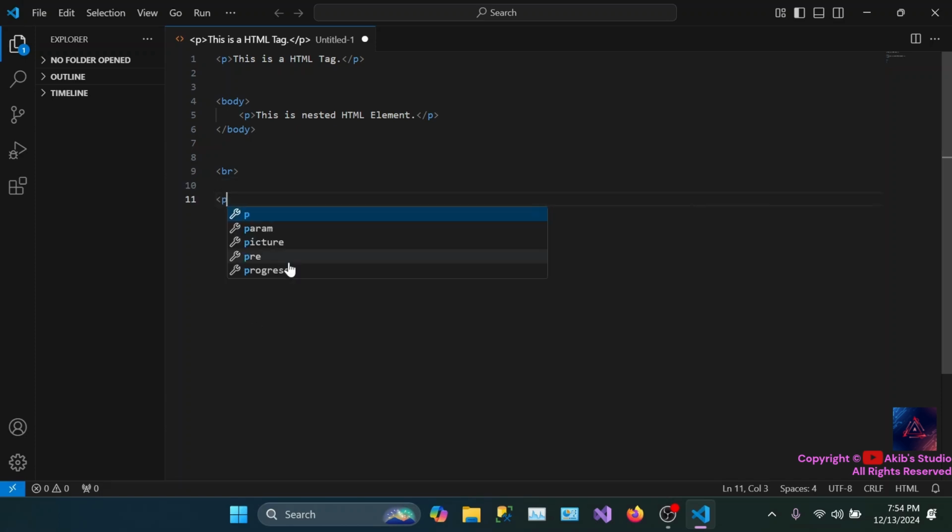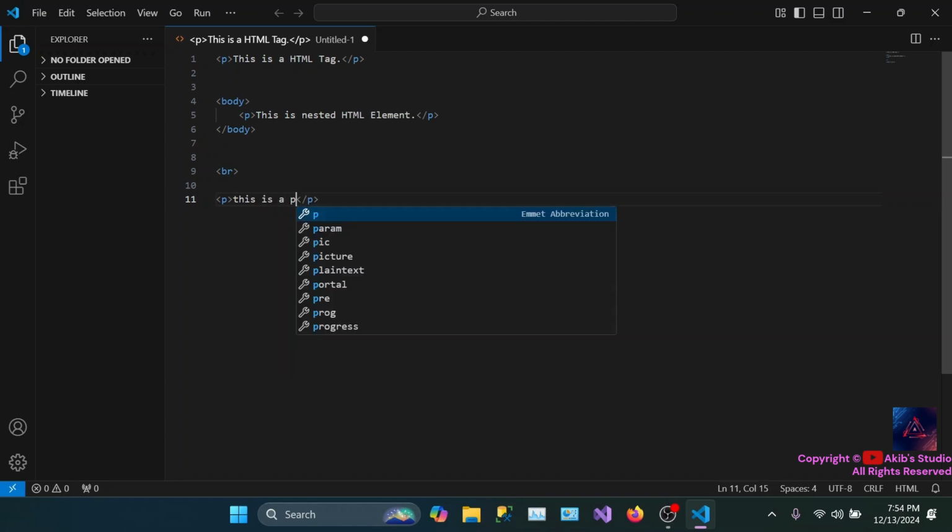Let's see it practically. So I am writing another HTML element. The idea is I will write several sentences in a single P tag. And then I will show you how to run your HTML code to see the output of your code in a web browser.